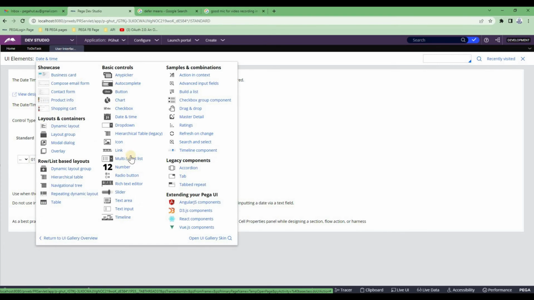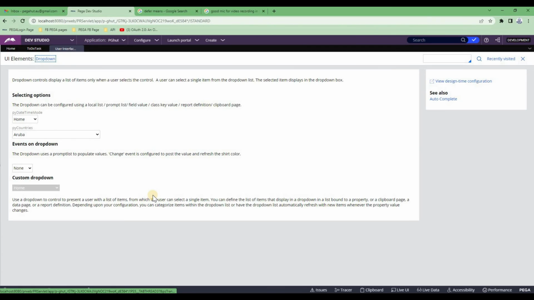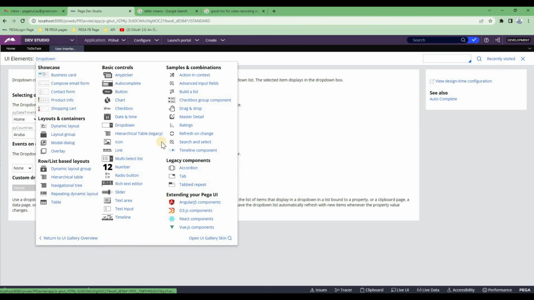Now coming back to drop down, any picker and drop down, they both are the same. The only difference is any picker gives you the extra privilege of searching, but drop down would not. You can see various drop downs, as you would have seen in my other videos, and we have used drop down many times. Now again, this hierarchical table legacy, which I am not going to discuss, is pretty much the same as the hierarchical table. So let's go to icon.